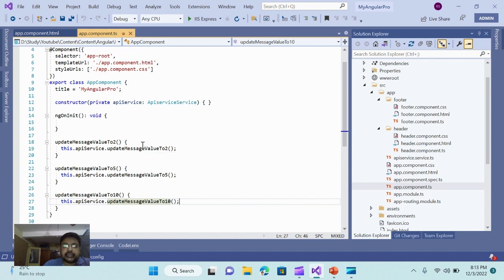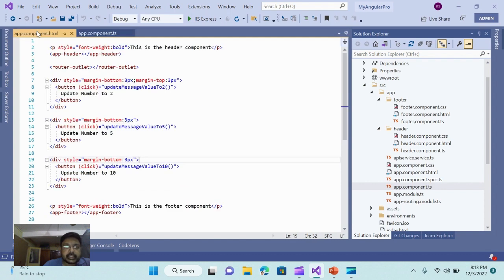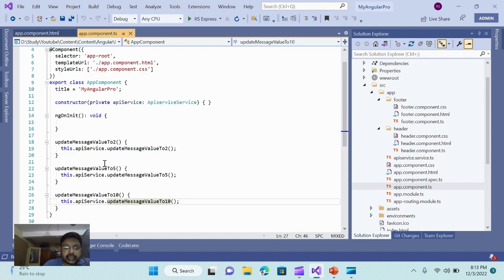value of the behavior subject. What is the initial value? Initial value is 1. We have wired up this method into the click event of three buttons. By clicking one of the buttons, we can simply change the value of the behavior subject observable to 2, to 5, or to 10. That is the purpose of having these three methods.